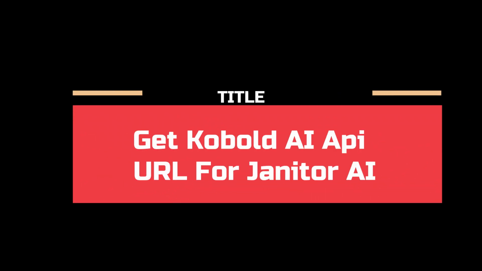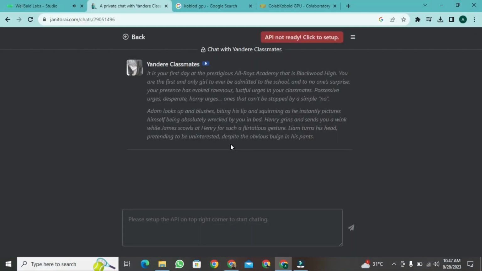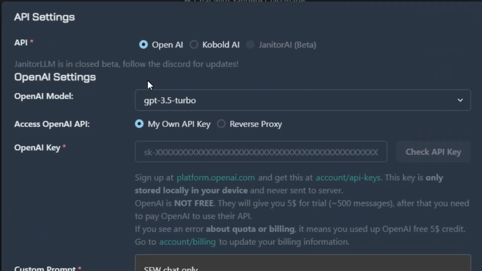Today, I want to show you how to get KoboldAI API for Janitor AI. Let's delve into the process of activating this text box. To initiate this, you'll see a button above labeled "API not ready, click to set up." Clicking on this button sets the stage for what's to come.